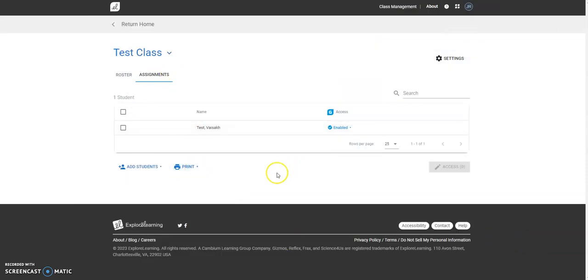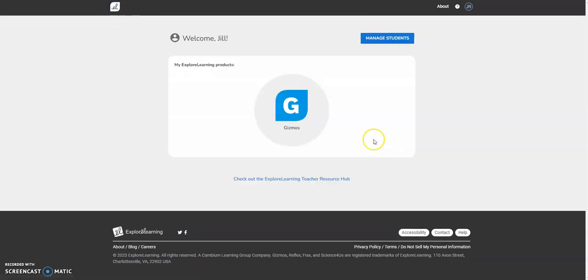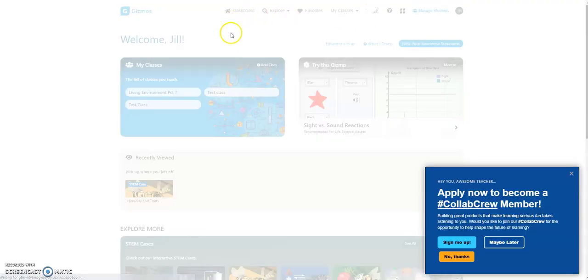So once you have all of your students in your class and you have enabled their access, then you can go back over to the little home page of Explore Learning by clicking this icon, clicking on Gizmos, and then you can search the Gizmos database for whichever Gizmos you're looking for, and you can then assign it to your classes.